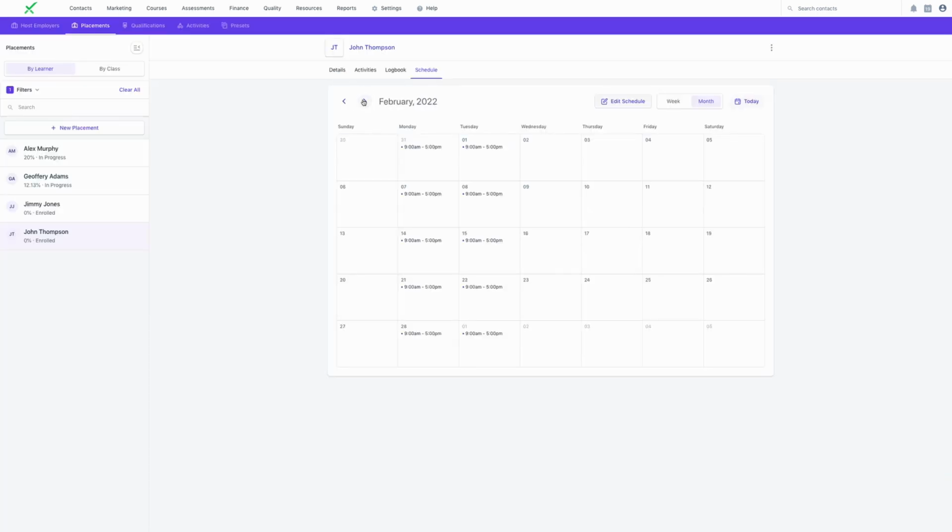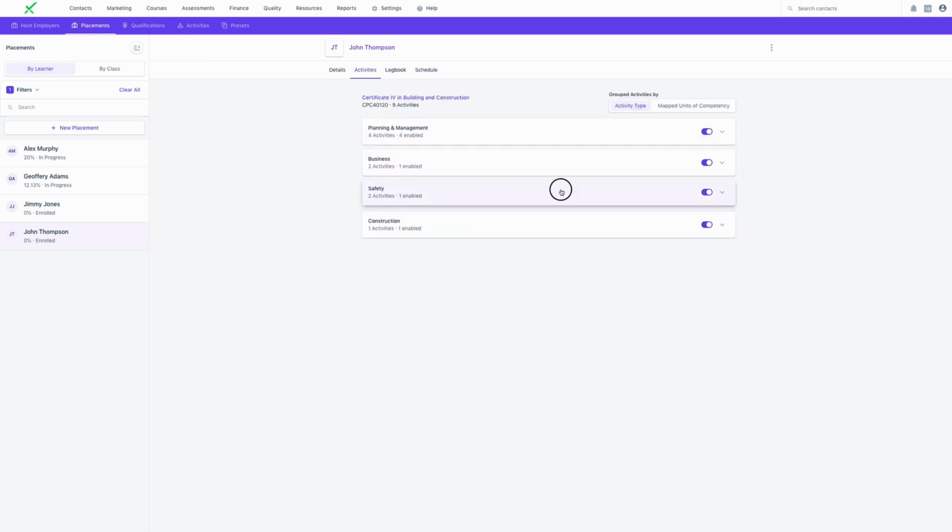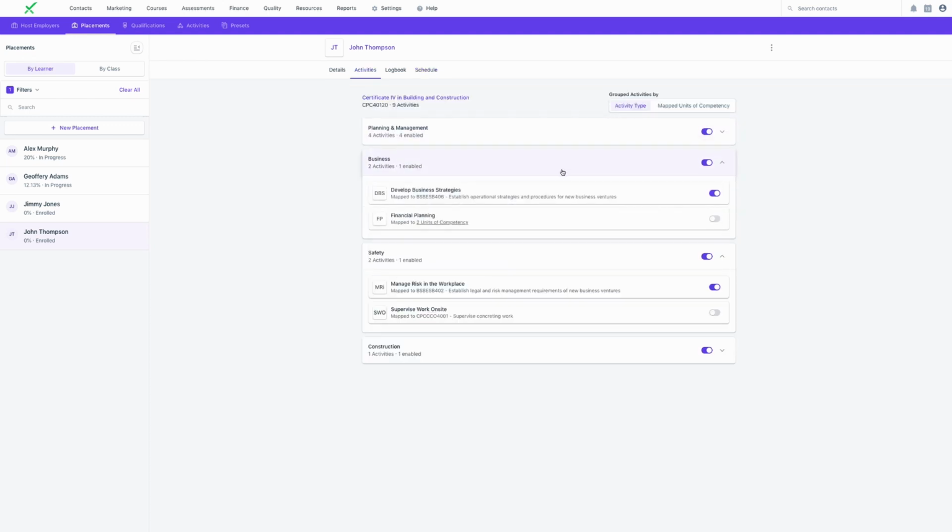This includes the schedule, which will have been created, as well as the activities we disabled. As you can see, this can be immensely helpful for the setting up of many placements that have the same details and save you time while doing so.